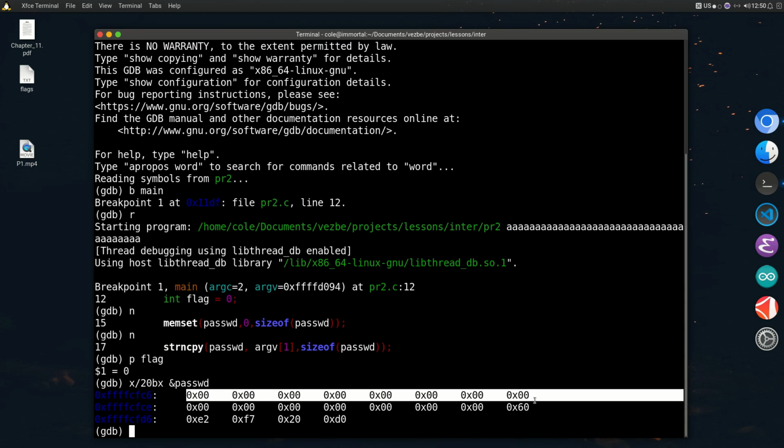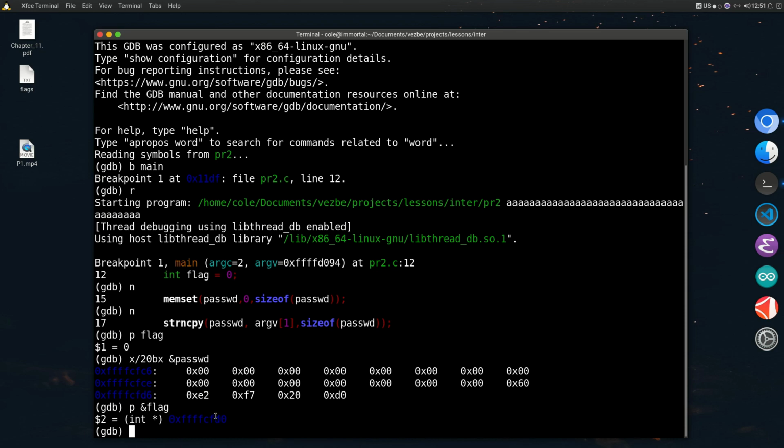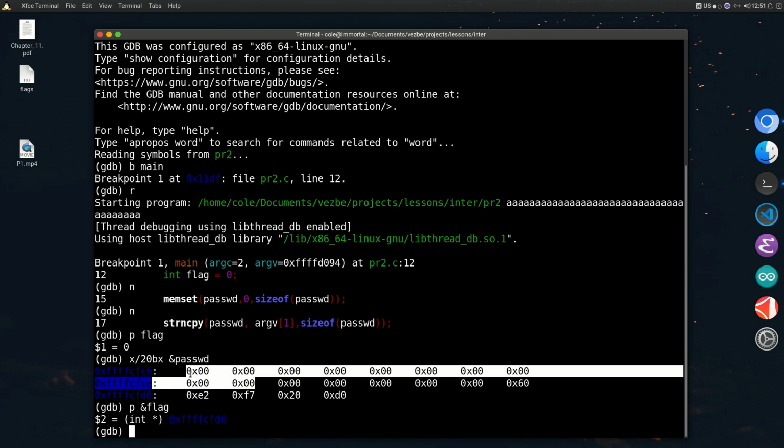So we have emptied our array on the stack, and you can see here again a flag probably. Yeah, it's CFD0. So it's the 6, 5, 4, 3, 2, 1. Probably somewhere here is the start of our flag variable, and here is our array.